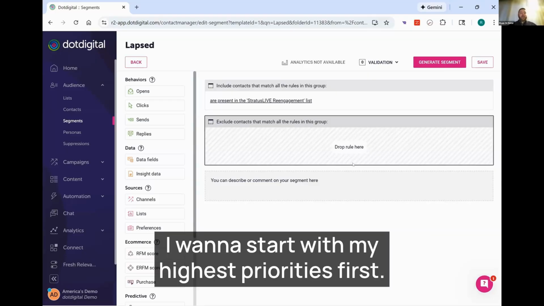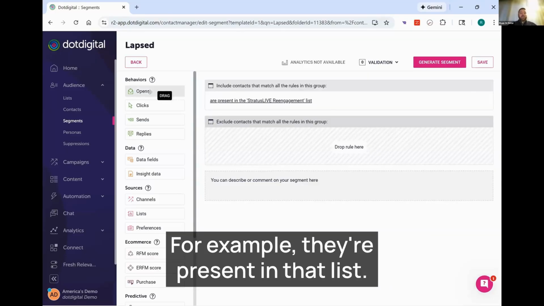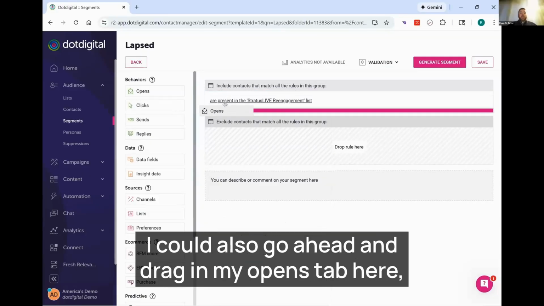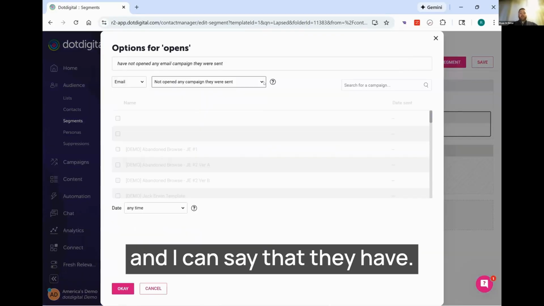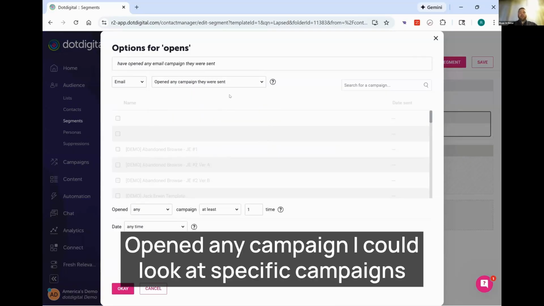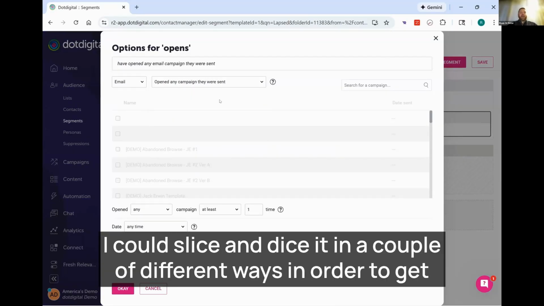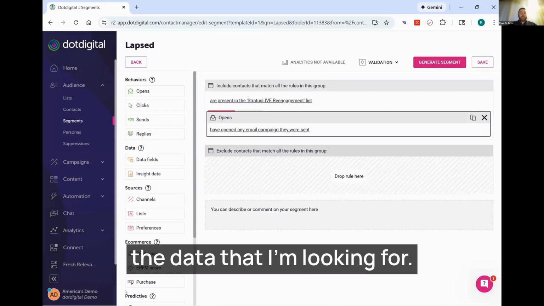I want to start with my highest priorities first. For example, they're present in that list. I could also go ahead and drag in my Opens tab here, and I can say that they have opened any campaign. I could look at specific campaigns that they were looking at. I could slice and dice it in a couple of different ways in order to get the data that I'm looking for.